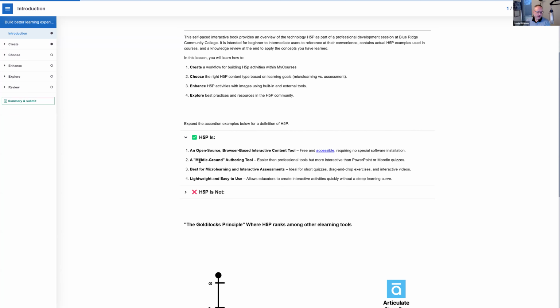So I say it's a middle ground authoring tool, and I've got a diagram here that will hopefully clear that up a little bit more. It is somewhere between where PowerPoint lies and the high-end authoring tools like Adobe Captivate or Articulate Storyline.